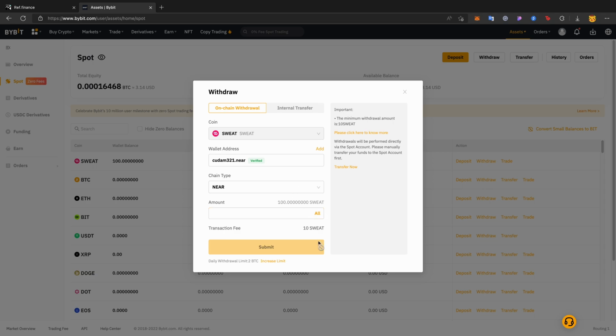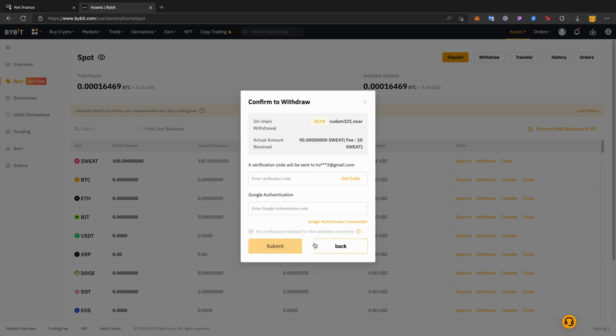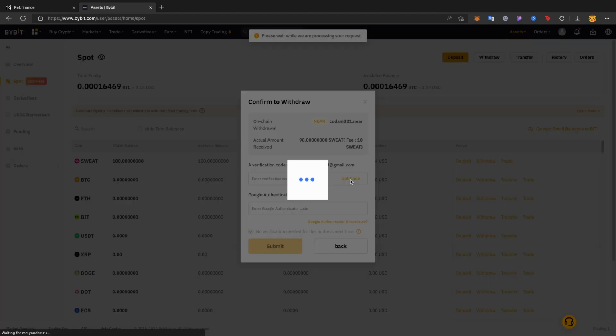Okay, let's enter the amount. We're going to do the full 100. We see Bybit charges 10 Sweat for the withdrawal fee, which at the moment comes to about 34 cents USD, so not too bad. Okay, so let's click submit there and do some confirmation steps here, and then done.